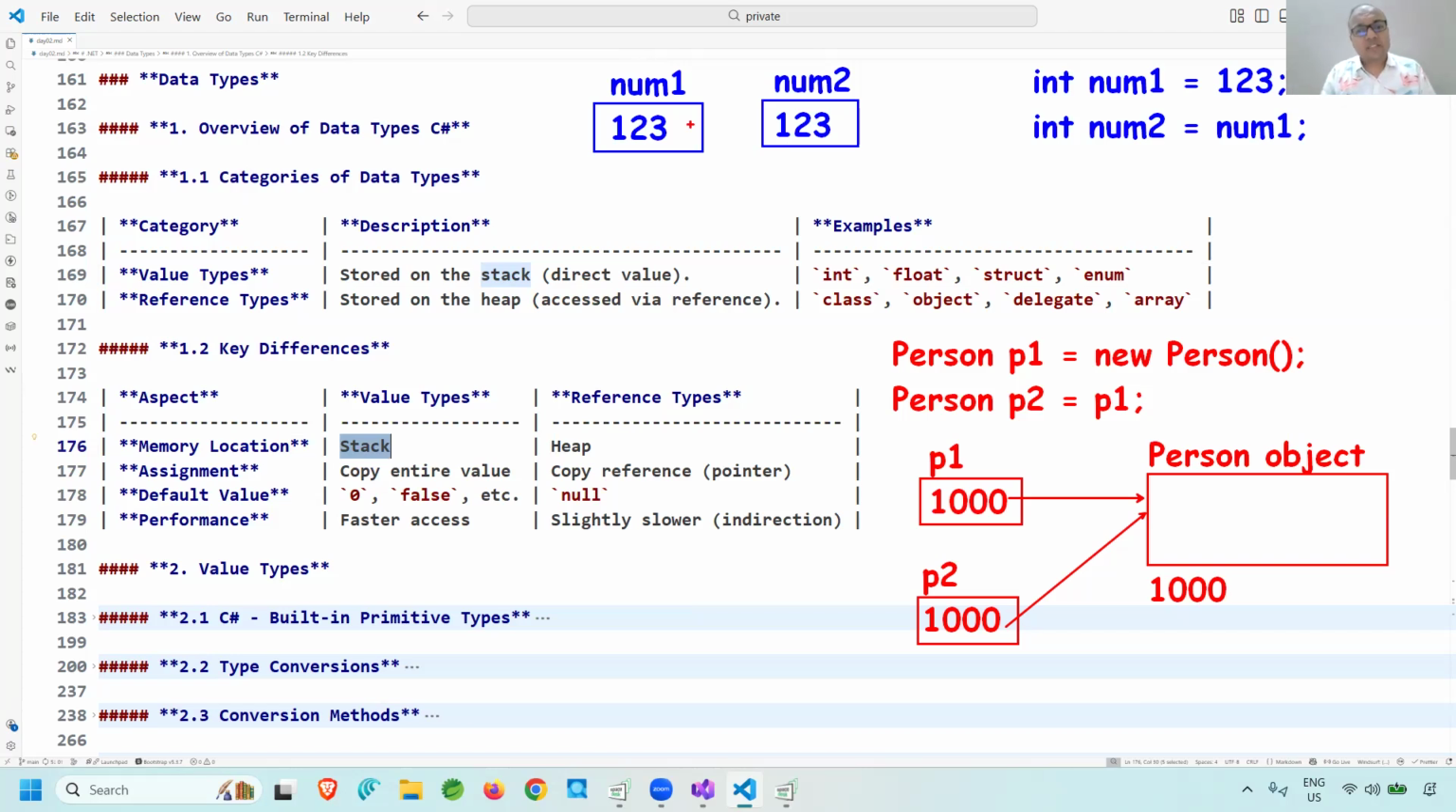We already discussed that the default value for the value types are 0 for integer, for double it is 0.0, for boolean it is false. So these are different values. But all reference types, if they are uninitialized as a class member, by default they will be null.